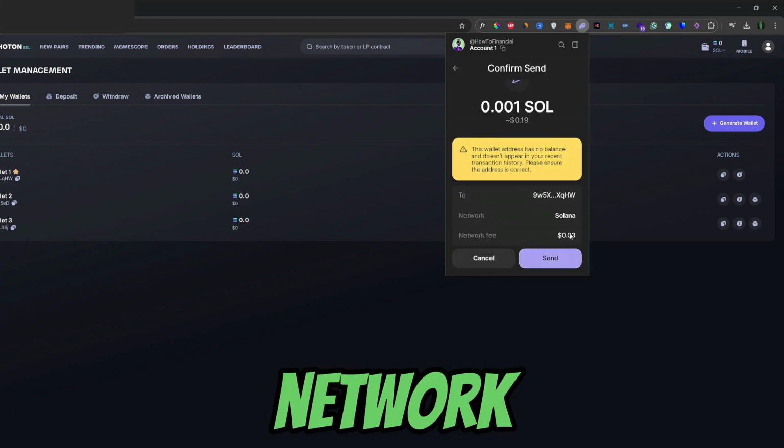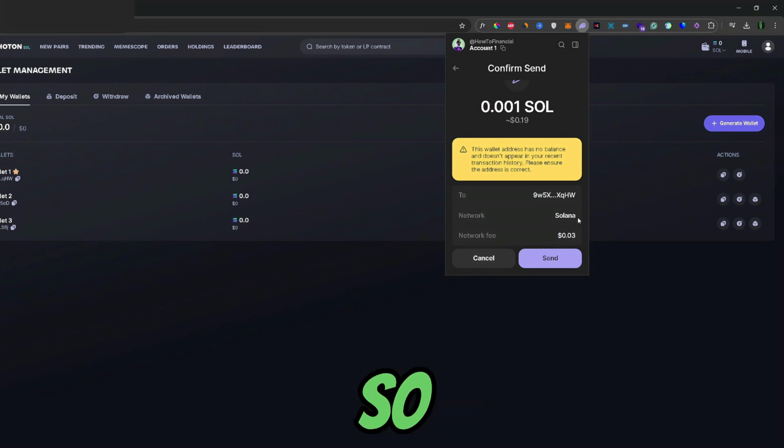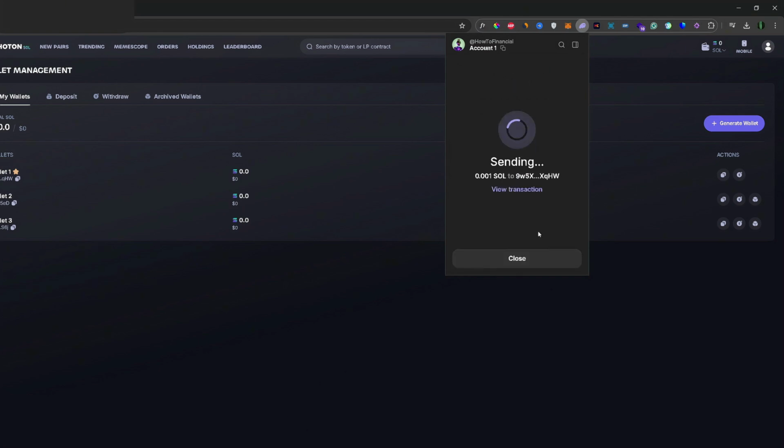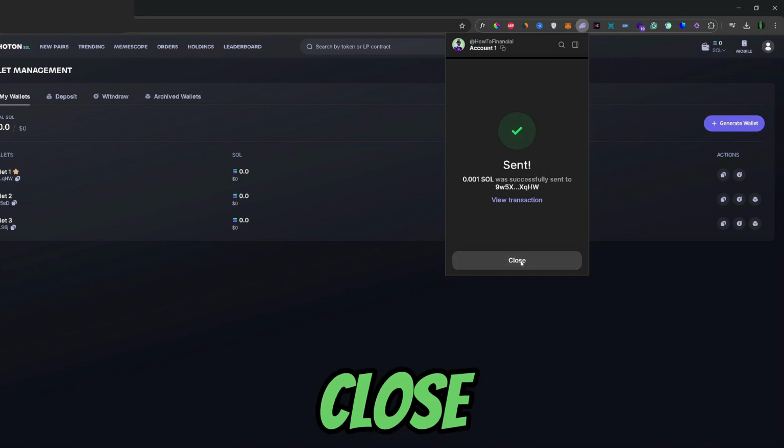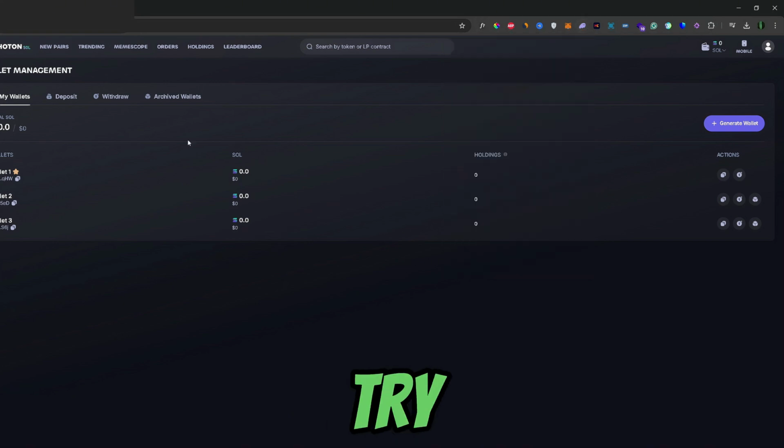Now, as you can see, the network fee is 3 cents. So if you're all right with that, you can go ahead and click send. And now the transaction has been completed. So I will just click close and let's try and refresh this.